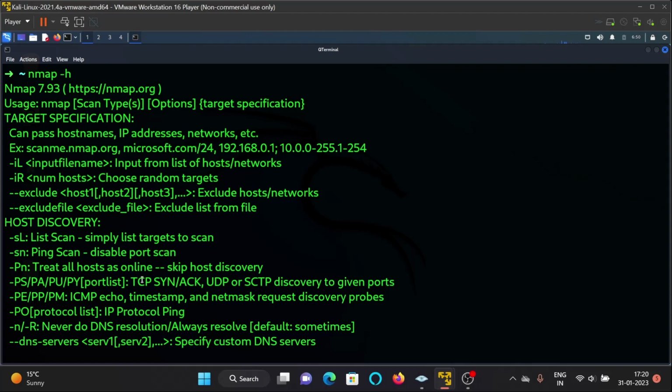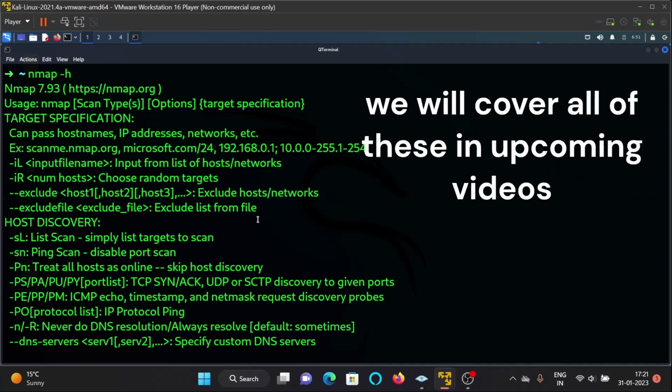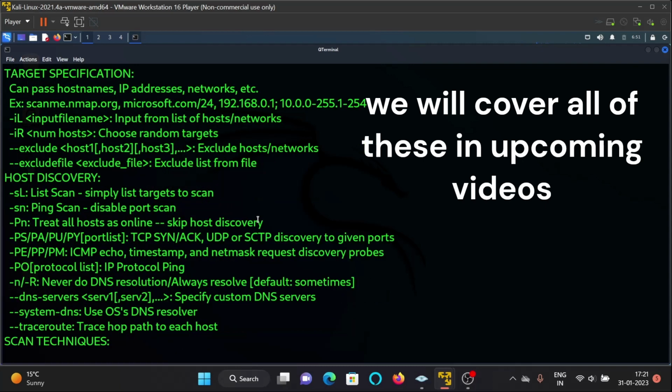These are the target specification options for how to use nmap. You can pass host names, IP addresses, networks, etc. And these are the examples you can use, like scanme.nmap.org and microsoft.com, showing how to use nmap in a command line interface.